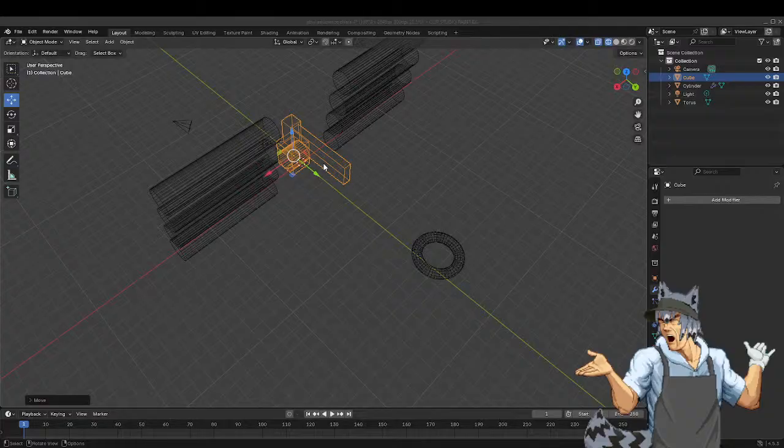I use my little eyedropper tool and I select the car. That's what I want it mirrored to. And there we go. It just mirrors because X is already selected over here on the side. What else do I want to add? I'm going to just add some simple door handles.